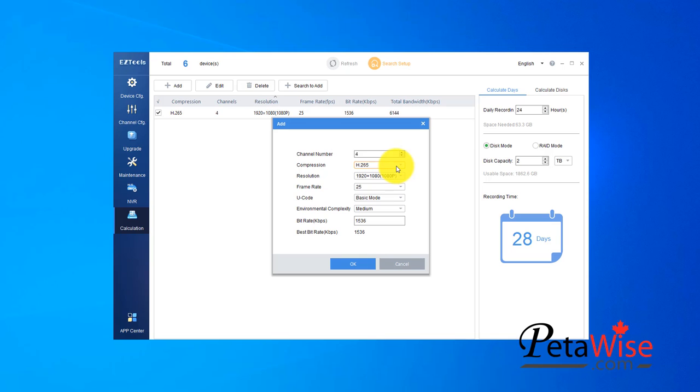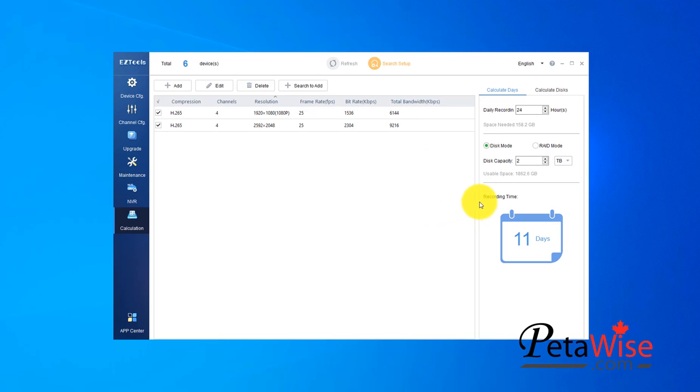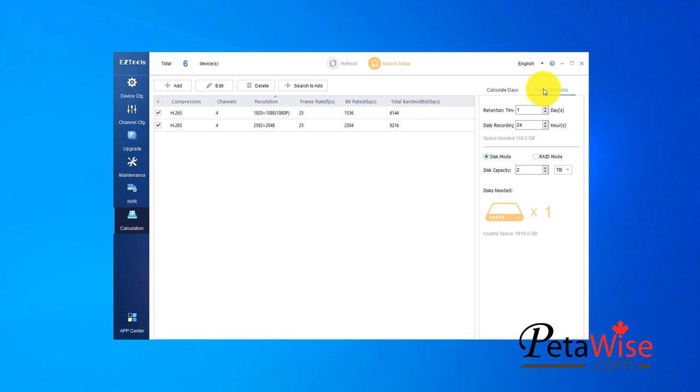Now we're going to add another 4 cameras, but we're going to make these ones 5 megapixel. Which would be here. And same thing, we're going to leave the frame rates at 25 frames per second and the U code on basic mode. So we're going to add that as well. So now, if we had a 2 terabyte drive, it would only give us 11 days. So let's calculate disk instead.